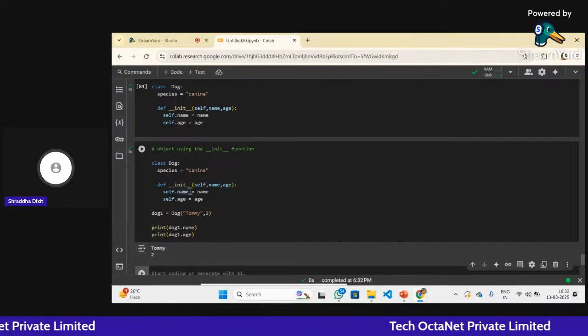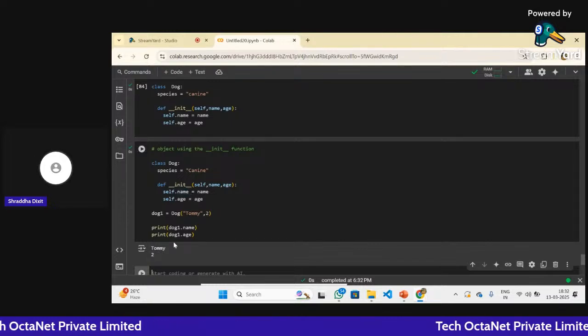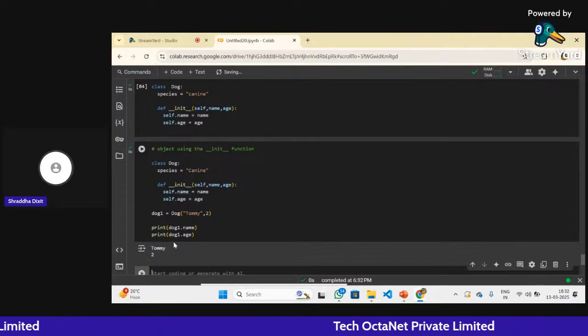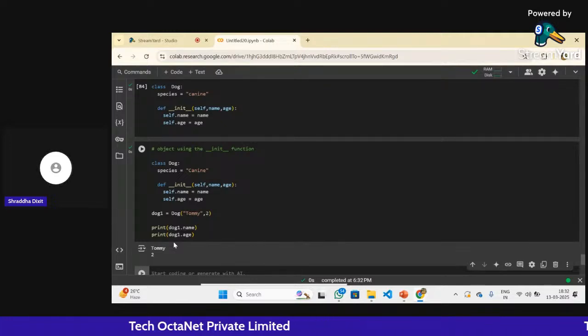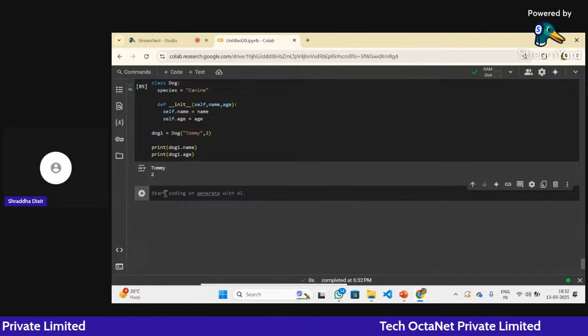So here we have the class named dog, and it has got one object, that is dog1. This dog1 has got two attributes: Tommy is the name, and 2 is the age. Now we'll see the self parameter.